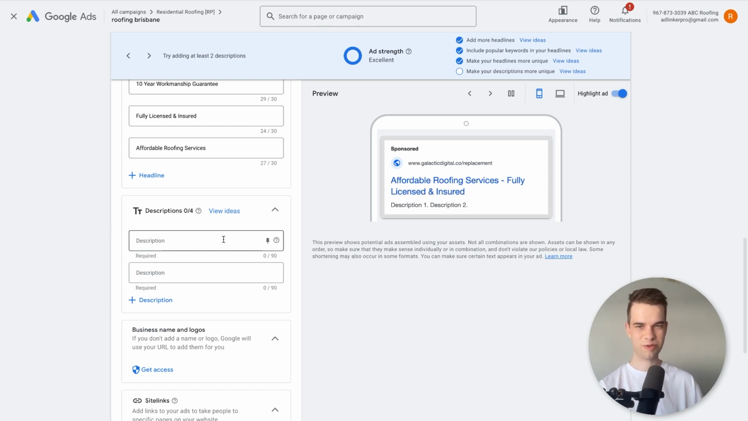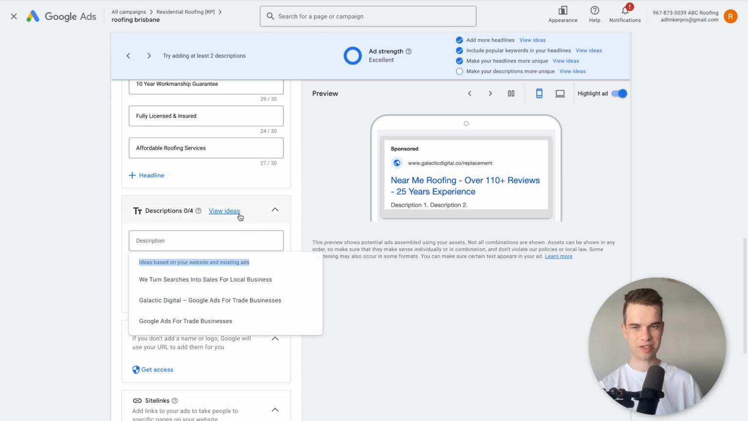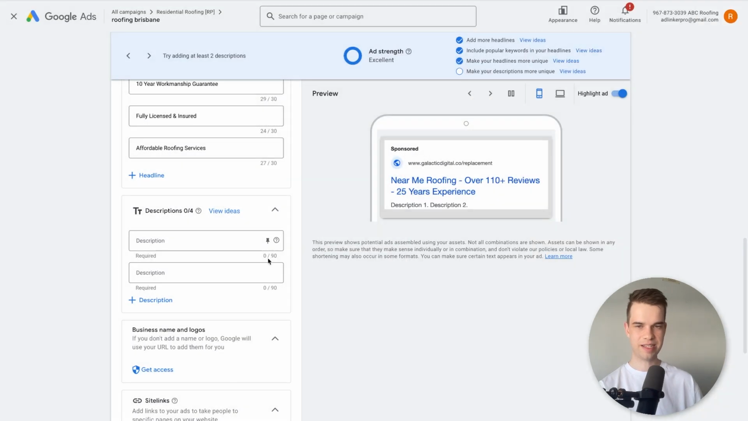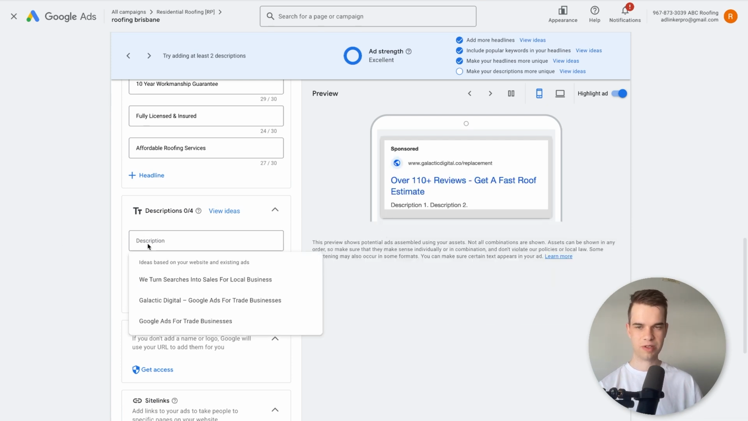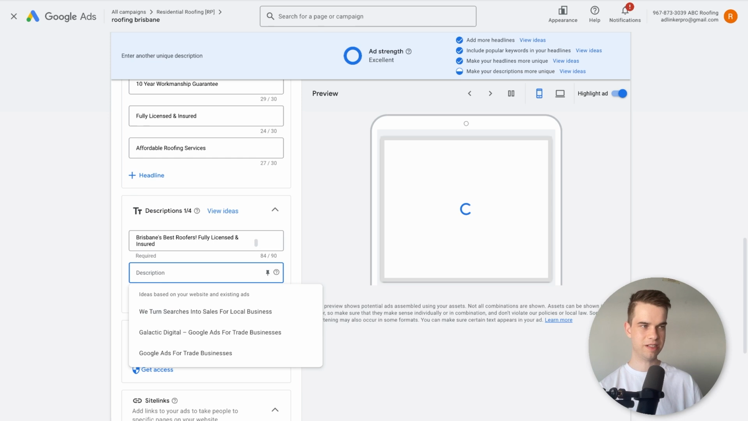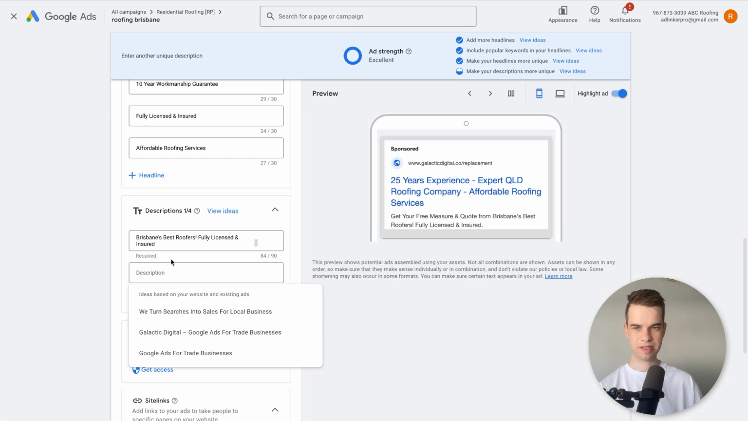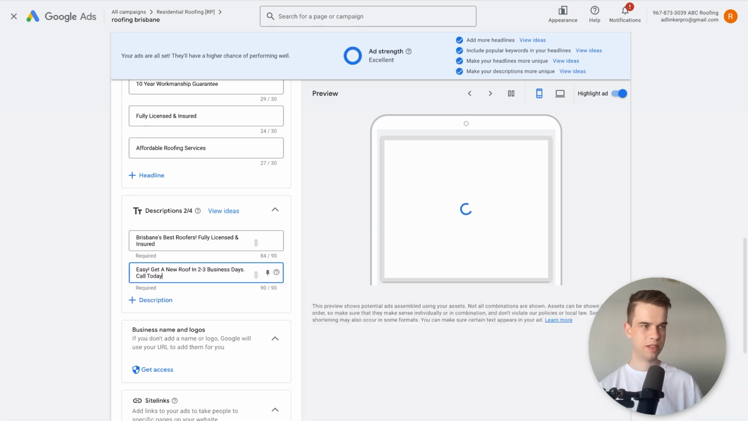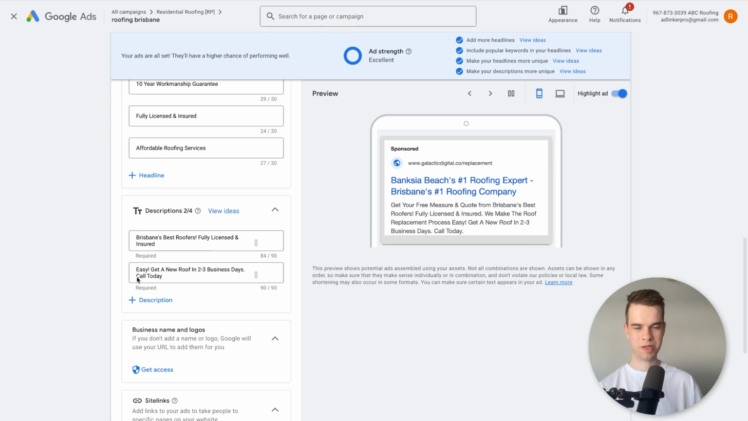The main thing for descriptions is we want to use as many characters as possible, so we can get as close to 90 characters as we can. That way we take up more screen real estate for our ad. So I'm just going to copy in some descriptions I've already done for a campaign that's similar to this, and we can talk about them.